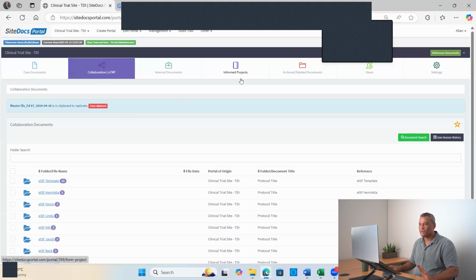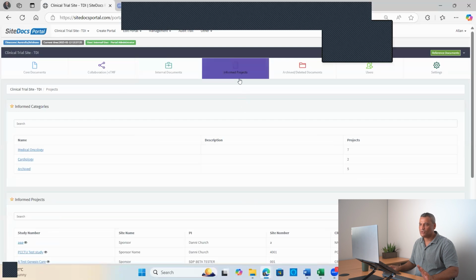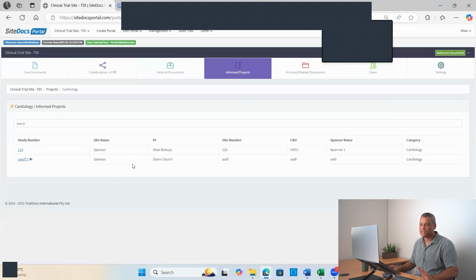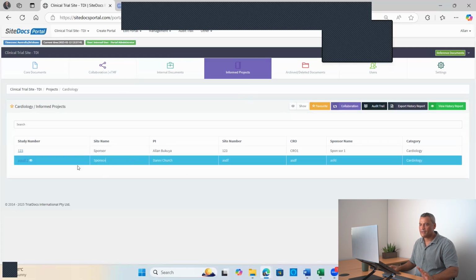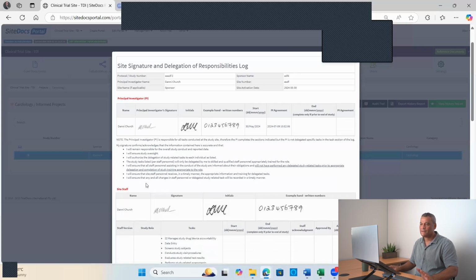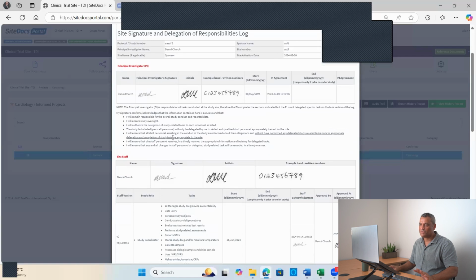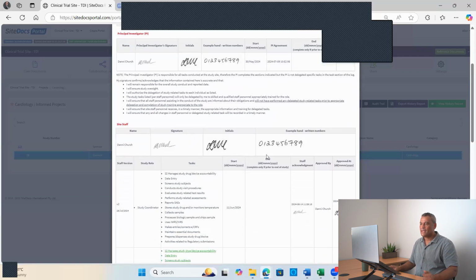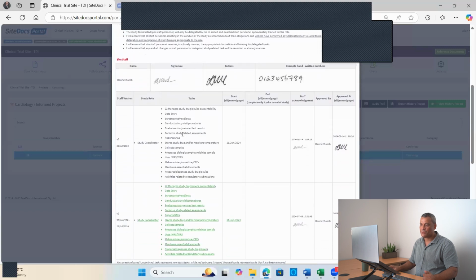The one further feature that I wanted to show you, a module within SiteDocs, is the use of the delegation log. So if I just show you an initial example of how that would look, you'd have the principal investigator signing off details of the study at the top here, the statement that they've agreed to, and this can be customized at a site level or at a client level, and then individual staff members are added.